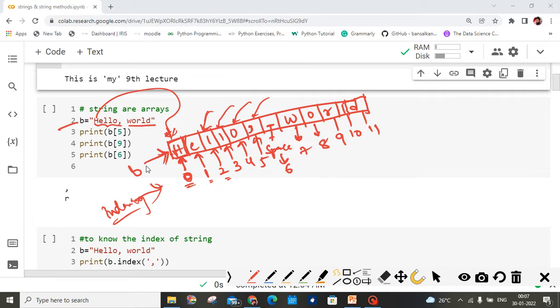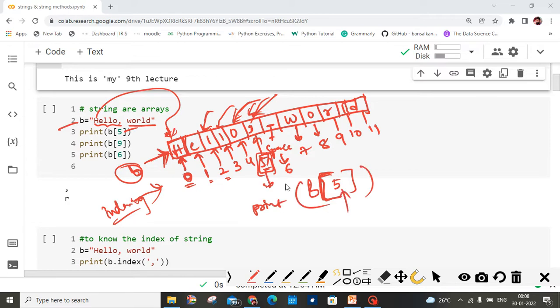Whatever string is in the memory that b is pointing to, I want one particular character from it. For example, I want to take the character at index 5. When I give 5, I want the comma, so I have to give that index value. If I give 5 with the variable name b, in square brackets, the index value is 5. When I print it, it takes the 5th location inside the memory that b is pointing to. The 5th location character is the comma, so this will be printed.